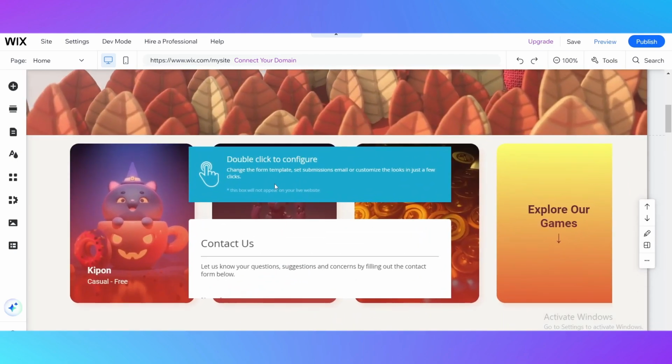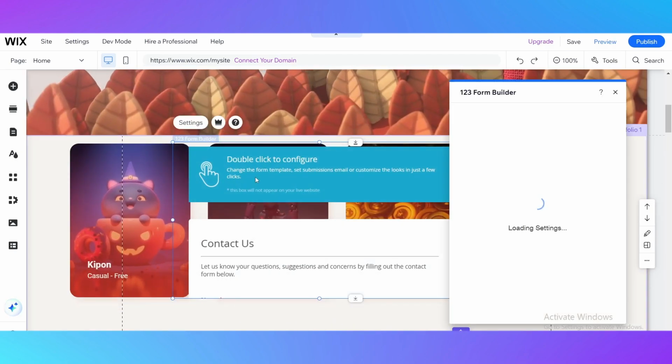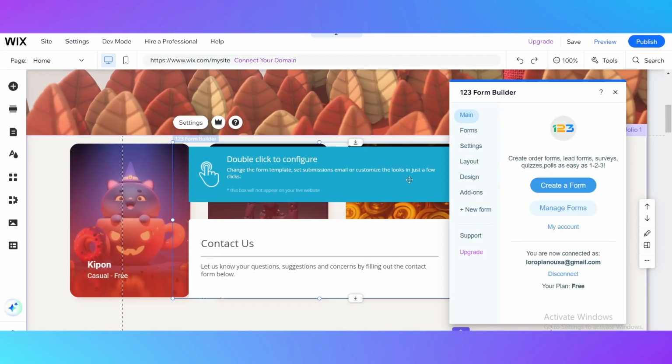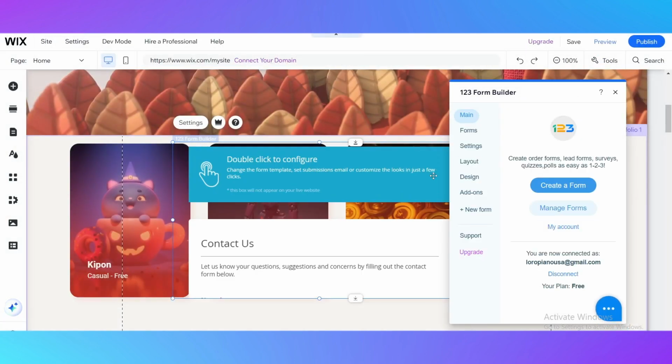So we just need to double click to configure and change the form template right here. As you can see, everything is working. This is the main page, and here we are creating a form. I will quickly show you how to create it. There are a lot of options to edit and to create. Right now I cannot see the form builder because something is wrong with my internet connection.